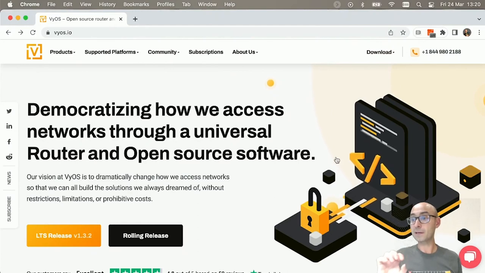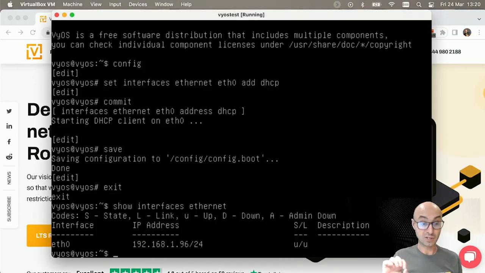So we are in the same IP range, which means that now what we can do from the host machine is do an SSH to this IP 192.168.1.96 with the login vyos and the password vyos, and we will create an SSH connection to that machine. And we will be able to, again, run commands on that virtual machine from my host computer.